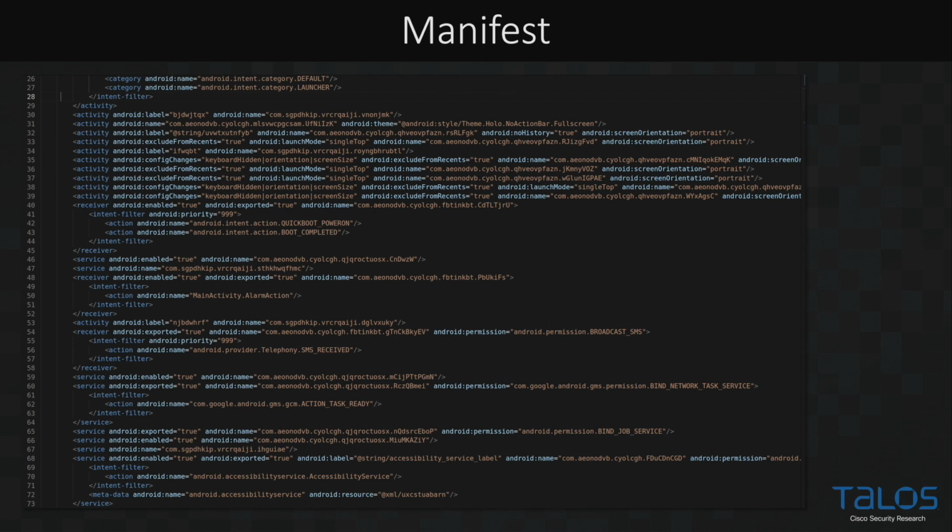I also mentioned the accessibility. Here the accessibility is also defined. However, this is just the action. In the manifest, you don't really know what the application can do with the accessibility framework. But then again, you have that configuration in an XML file that you can read once it's decoded.